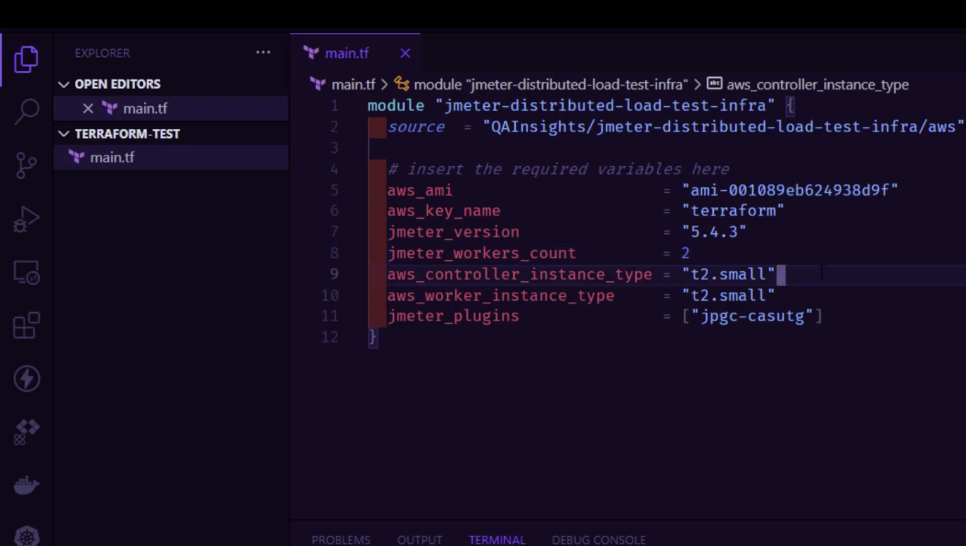And here you have the privilege of modification of the instance basically. So here you can configure what type of instance family you need for the controller machine as well as the worker machine. This gives you flexibility, because for the controller machine you don't need something very powerful, because the controller will just orchestrate the scripts and collect the results. So you can go with small, but for the worker instance type you can go with say M4 large or more than that, based on the load you are going to spin up.